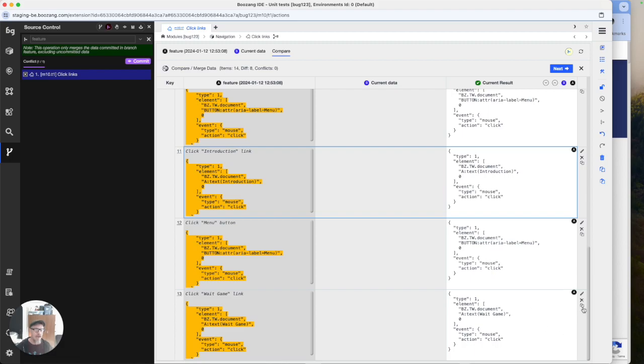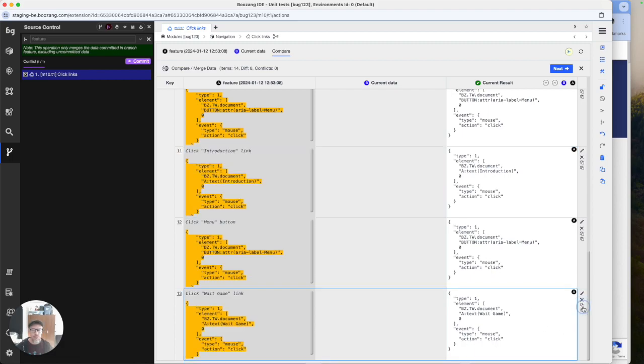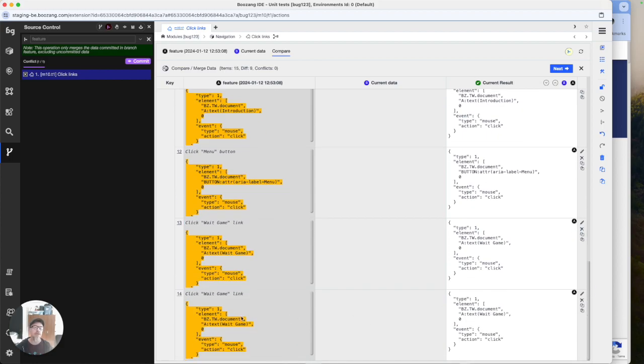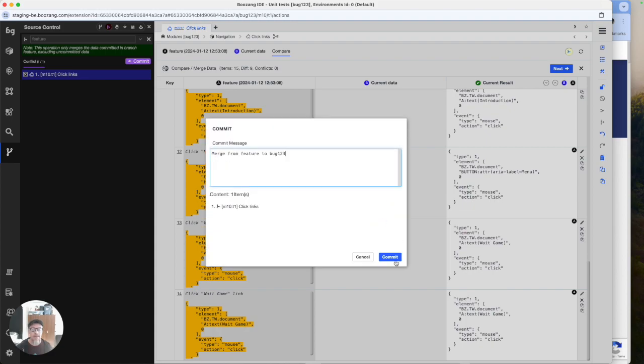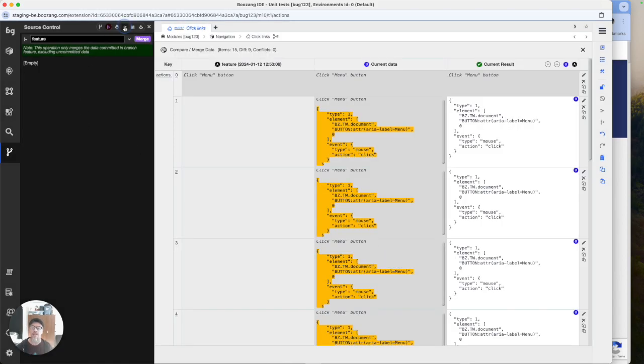There is also something else we can do. If you see that there is an issue, you can also paste and create initial actions here. And you can also drag and drop to change their order. So this is a pretty powerful view, but usually that's not necessary. It tells me to go to the next conflict. There are no more conflicts. So now I can go ahead and commit this. And as you can see, I have now managed to merge this feature branch into the bug123 branch.